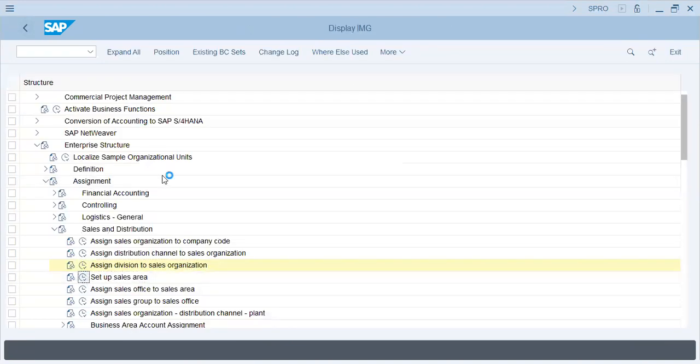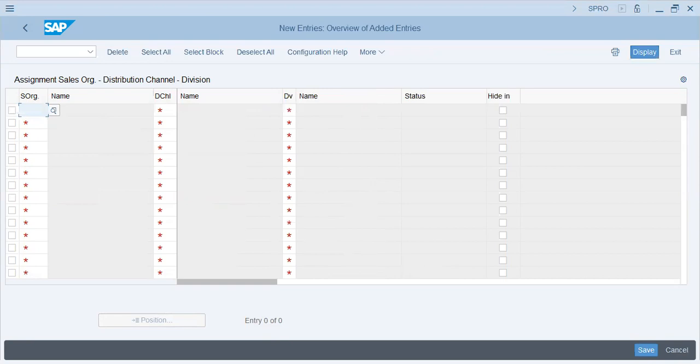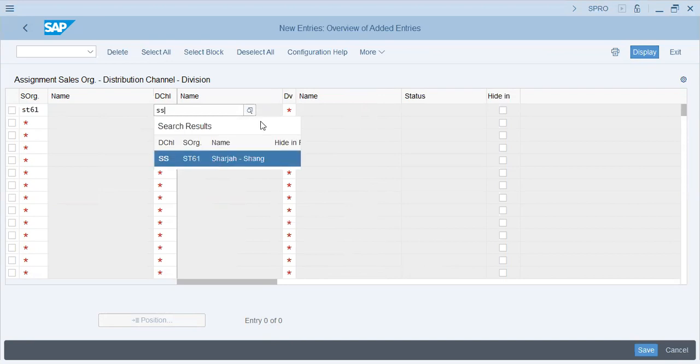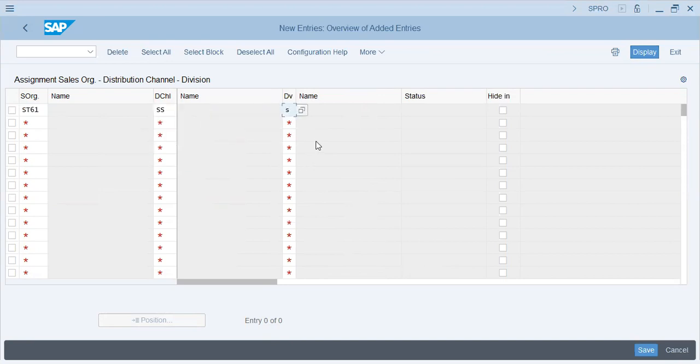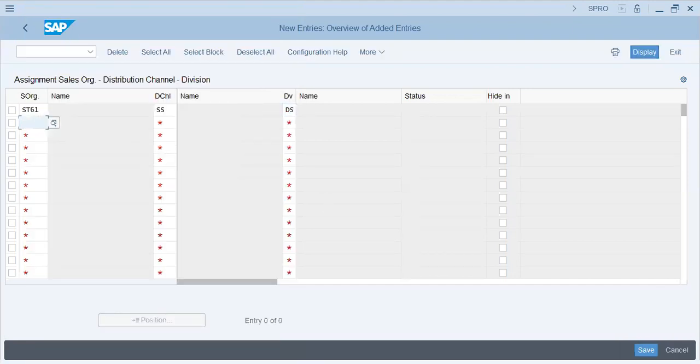Sales area. Now, this basically is your ST61, distribution channel is SS, Sharjah Shang, division is DS. Division is your product, right? It's your product, detergent. ST61 DS is your Dubai Shang distribution channel, and same detergent is being sold here. Okay, save.